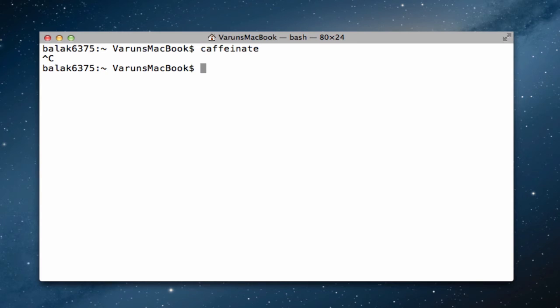You can also add a time parameter by entering caffeinate -u and then a space -t and enter a number, and this number will represent seconds. So let's go ahead and type in 300. So in this case we're keeping the Mac awake for 5 minutes. Go ahead and hit enter, and there we have it. You can always stop this timer by hitting Ctrl+C.